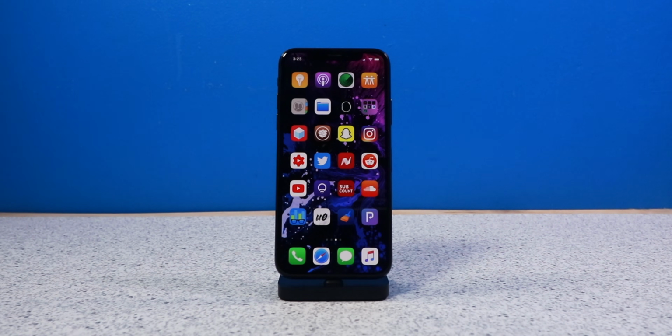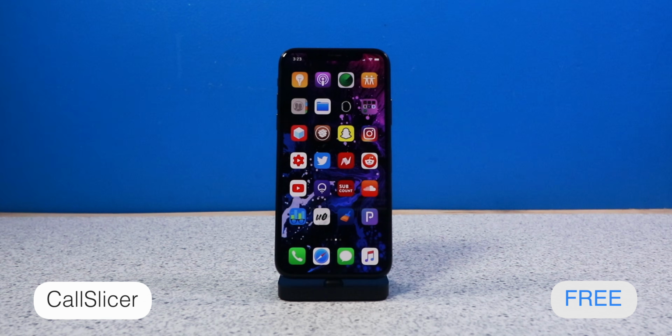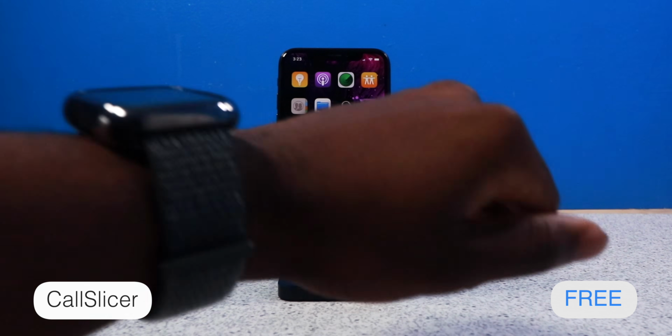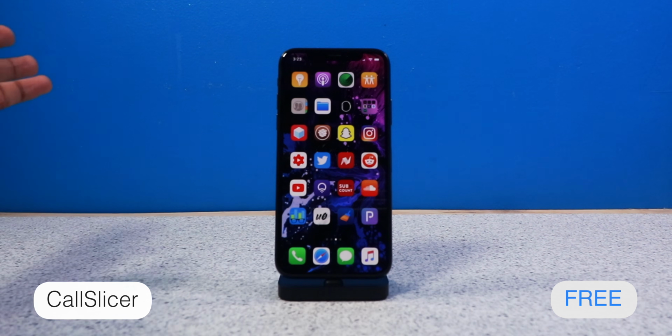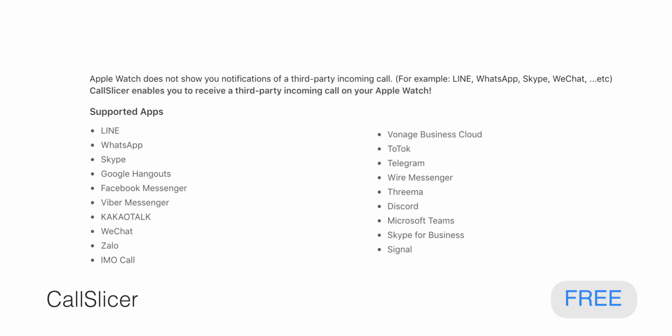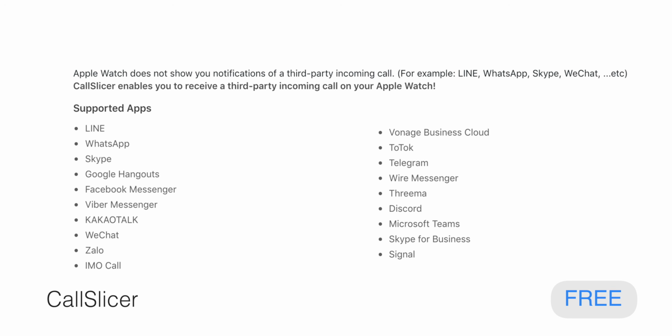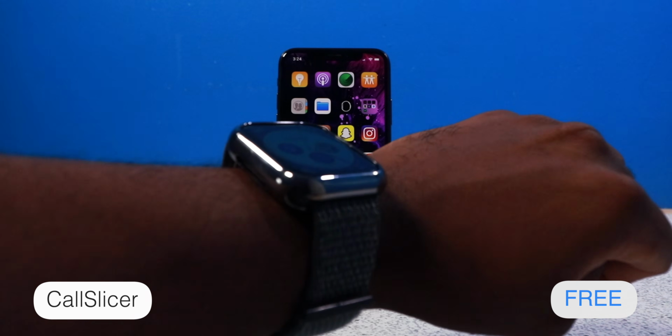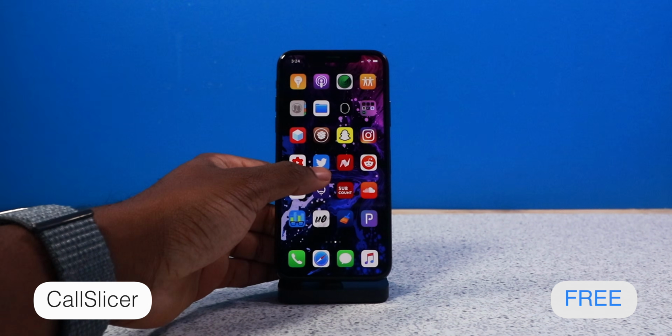Next up, we have a tweak called CallSlicer, and this is very convenient if you have an Apple Watch and if you use apps like WhatsApp or Line, stuff like that, third-party applications. Normally, if you receive a phone call, you're not going to get that notification on your Apple Watch, but with this tweak, CallSlicer, you can.